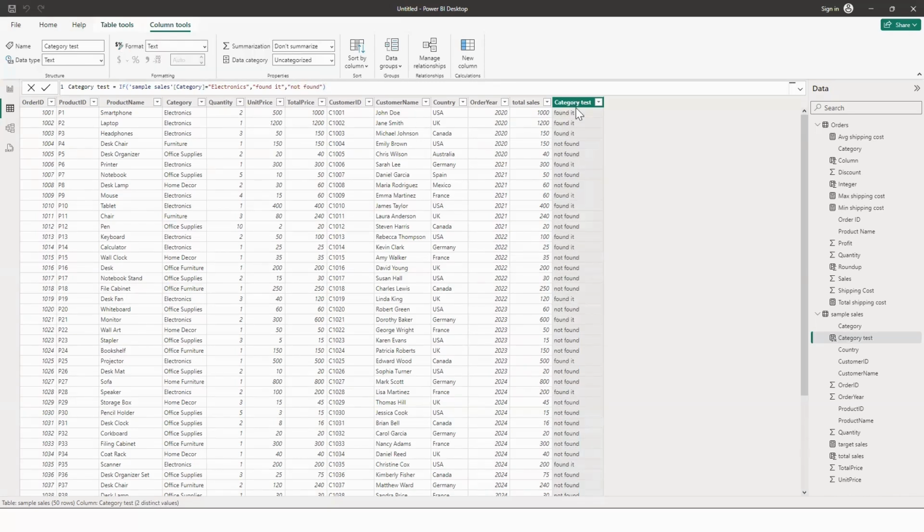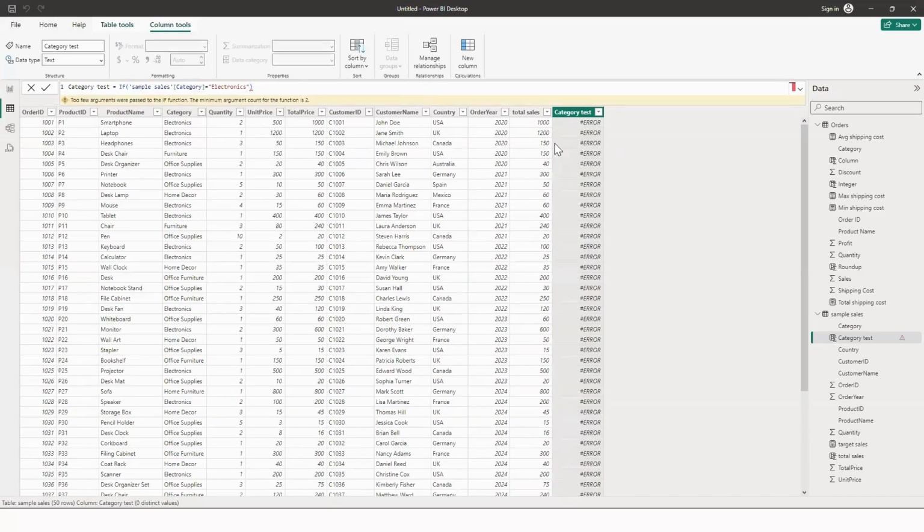You can see in this Category Test column that wherever the category was electronics, it has given me the value "found it", which was specified by me over here. And if it is not able to find the category as electronics, it would give the value "not found". So this is how you can use IF. Let's say we are not giving any results like found it and not found, that means true or false. And if I just put IF Sample Sales Category is equal to Electronics, then what would happen? You can see it is giving us an error because it is expecting a function over here.